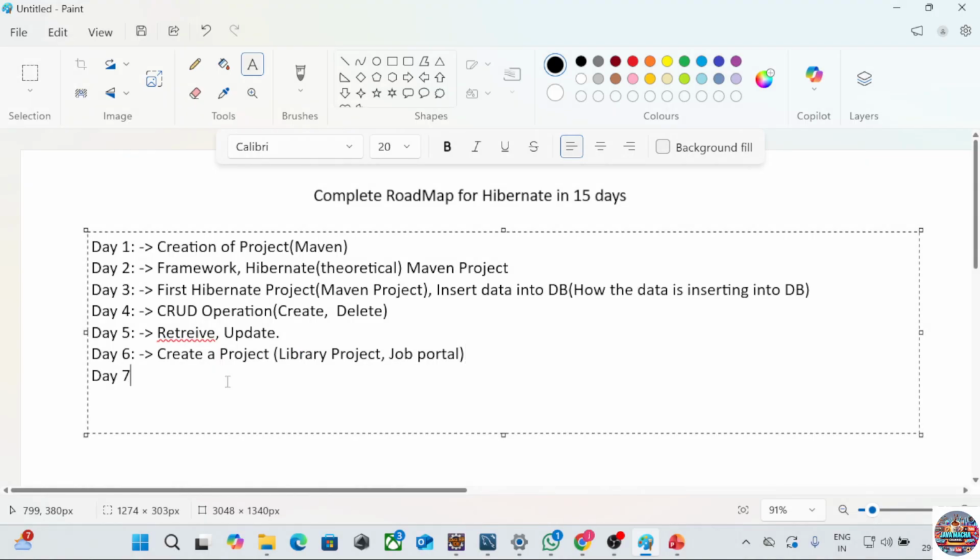In day 7, what we are going to do is a mapping introduction. There is a topic called mappings, or you can call it relationships. I hope many of you know about foreign keys, making a relationship between two tables. That we can do very easily with the help of Hibernate.